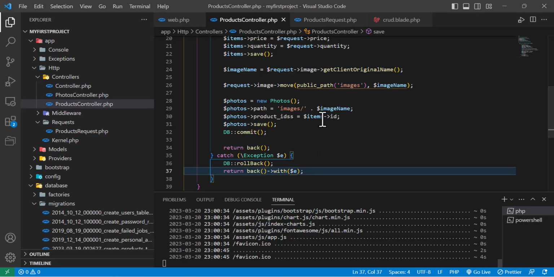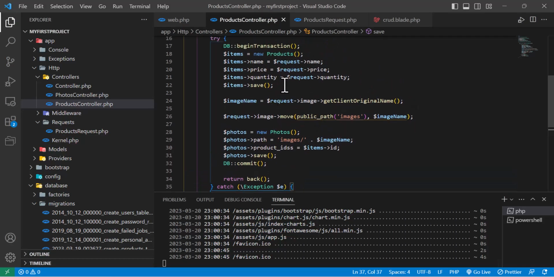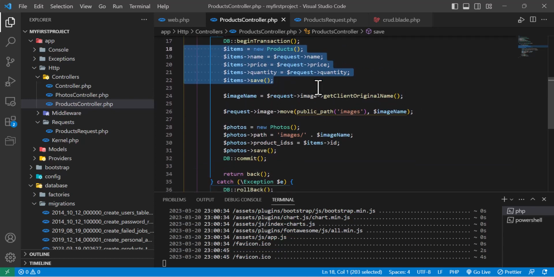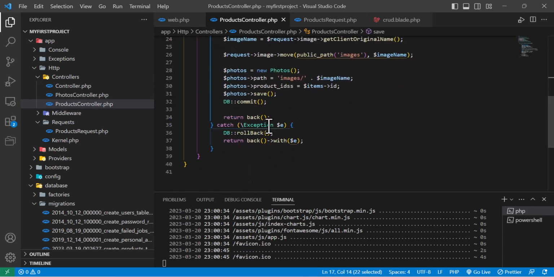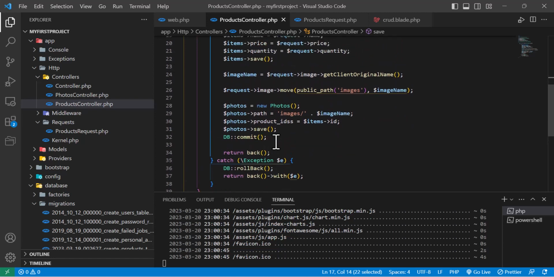So if you guys are using more than one table in one method, don't forget to use this try catch block with this DB transaction, DB commit, and DB rollback.